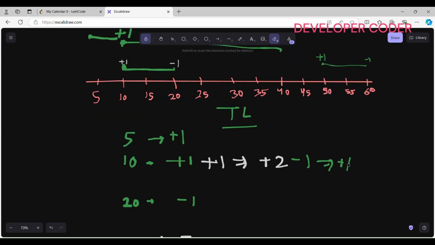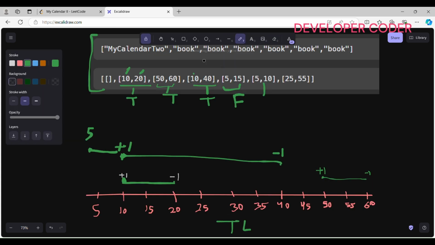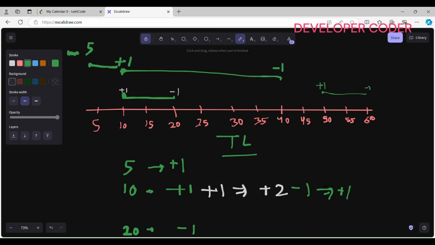So let's see how this is working now. A person started moving from here. He comes at this 5, he sees that one meeting is going on, and then at 10 he is going to just add 1, plus 1 plus 1, 2, right?